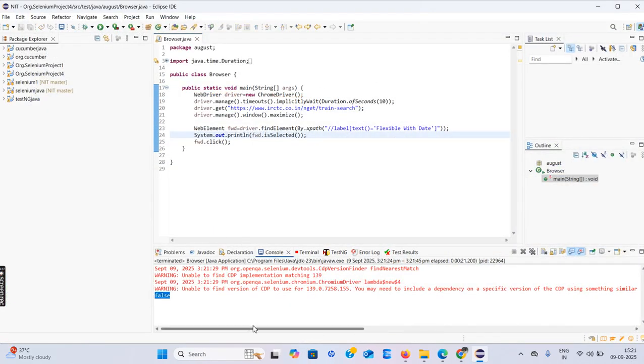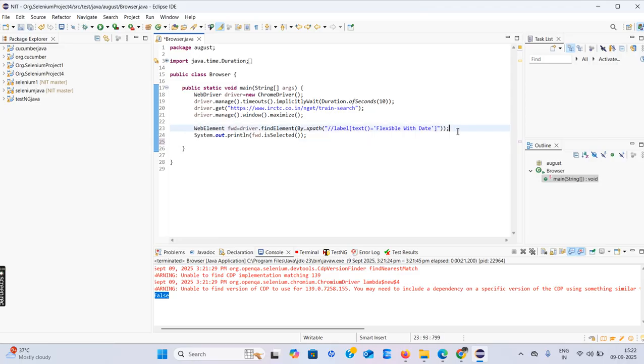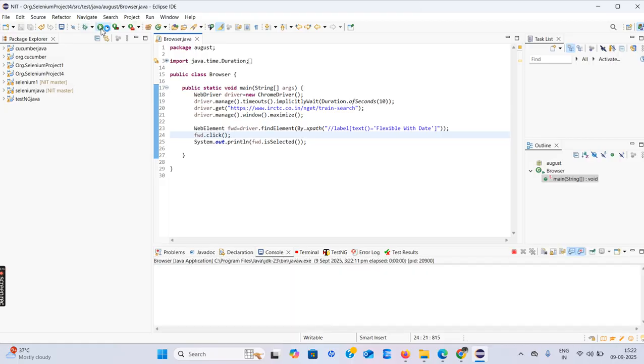False. Why false? So before we apply the click option, what is the action here? Now we can see this one. Save the file and run it. So what is the output now? Check it.